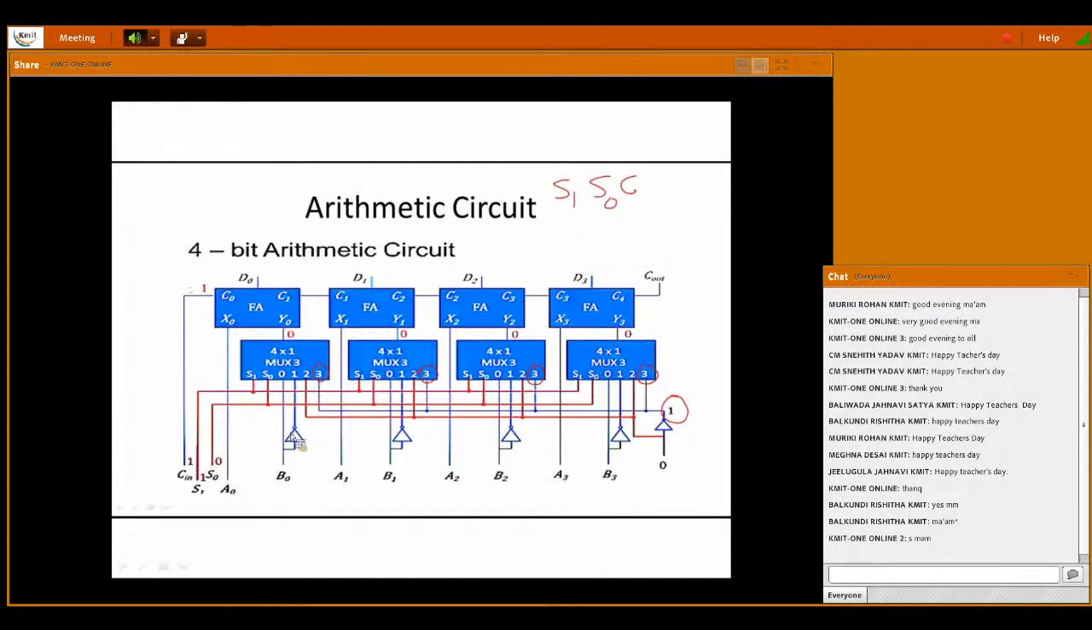The first line of the multiplexer is connected with the complement of the register bits B. So the first line here is connected with B0 complement, the next with B1 complement, then B2 complement, and B3 complement. The 0th line is given as B and the first input is the complement of the register bits B.